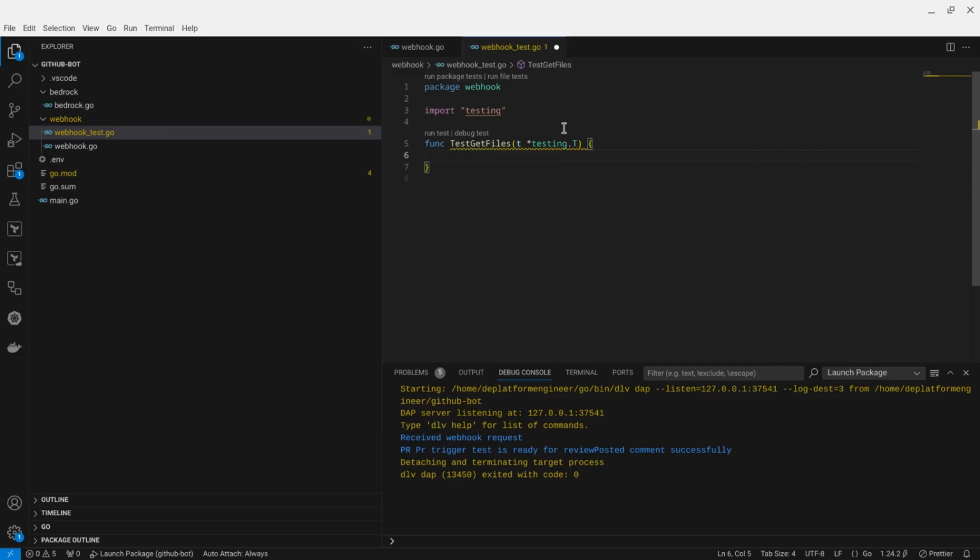In our case, we probably won't be using the t to actually log anything, but we'll see. What is the issue here? Okay, yeah, because we haven't written anything yet.